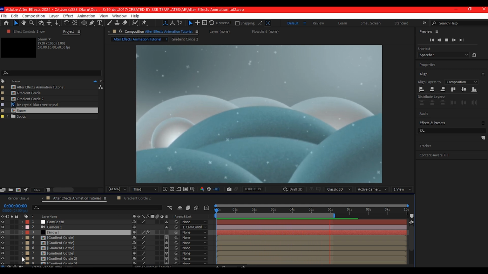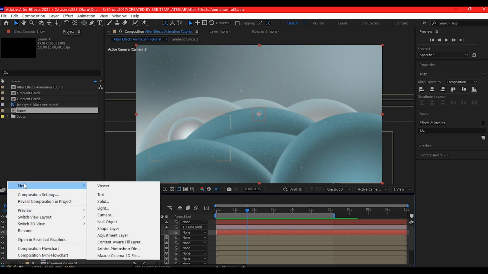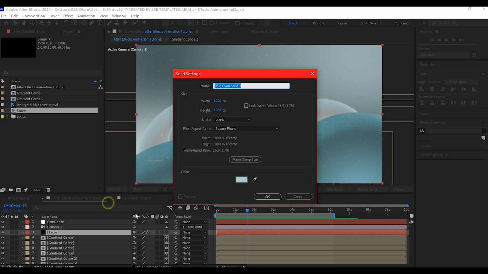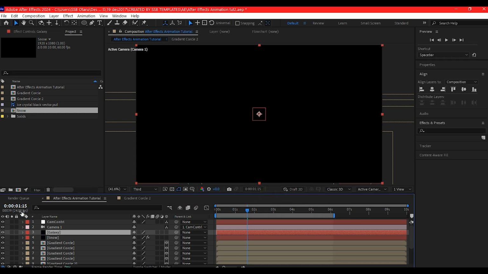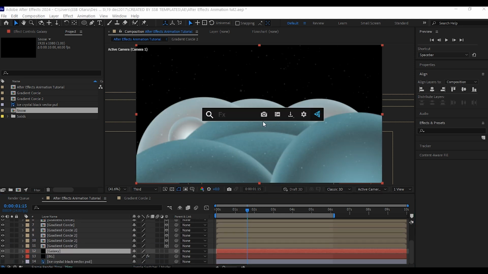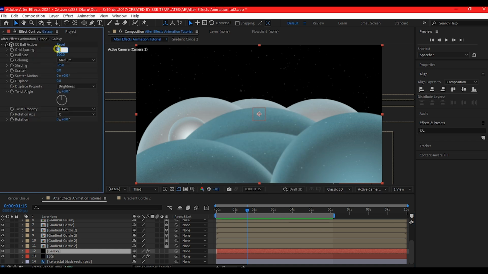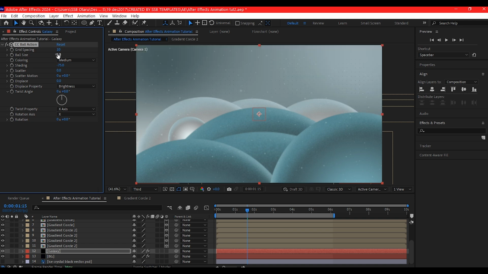So now the next thing we're going to do is to right click on the timeline, go to new and add a new solid layer. We're going to call this galaxy, make it comp size and then hit OK. We're going to move it right above the sky layer. Then we're going to add CC Ball Action. Make grid spacing 10, ball size 5, scatter 200.